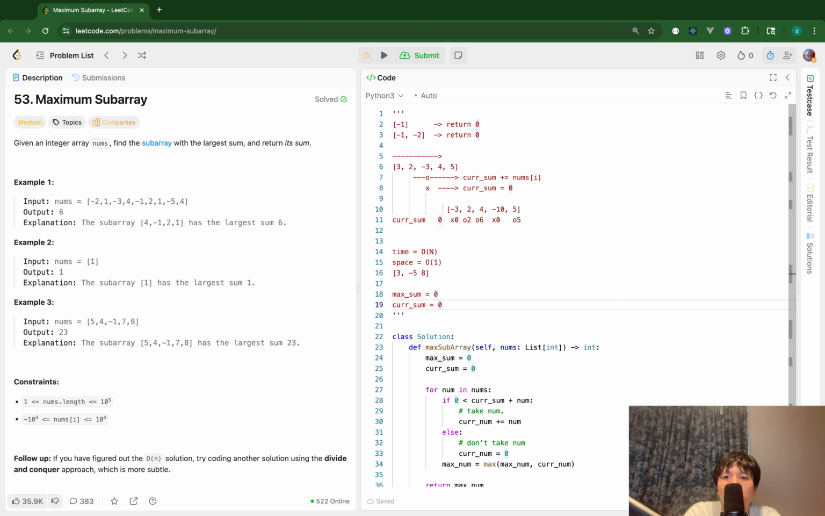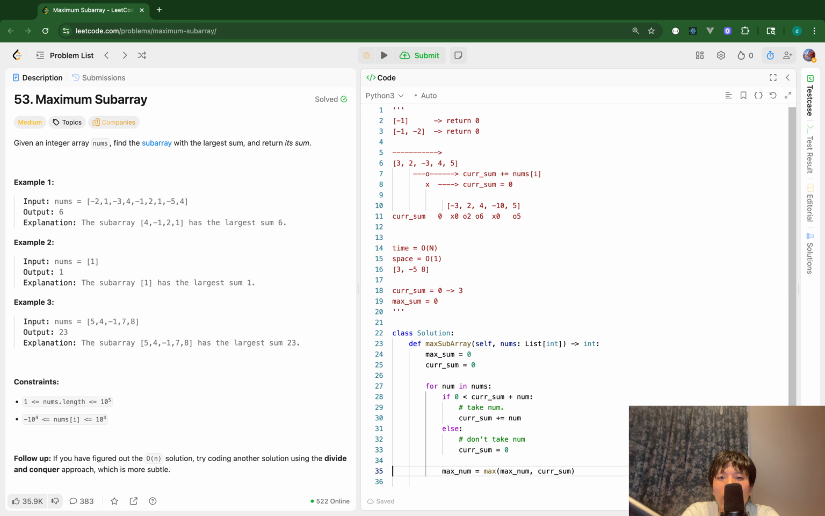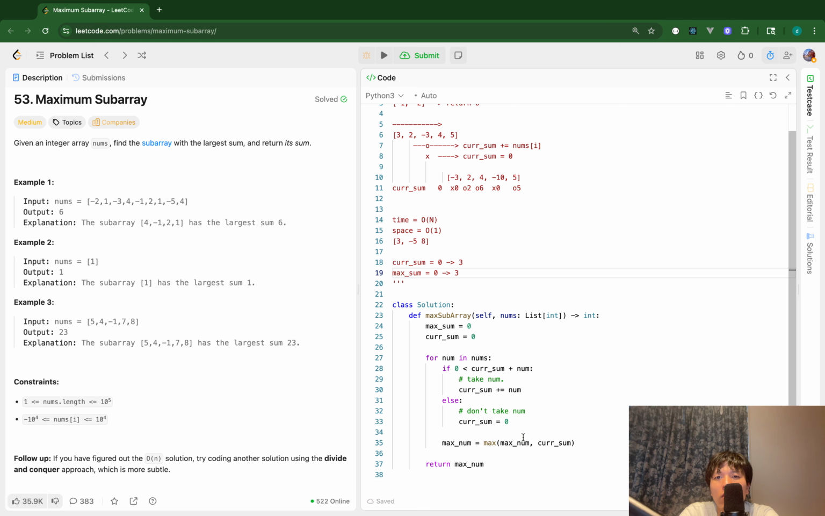Wait, current num. This will be current sum. Now current sum becomes 3. And in line 34, I update max num with current sum. So definitely it should be 3. The next thing is that I will take a look at next num, which is -5. And current sum plus num is now 3 minus 5 is -2.